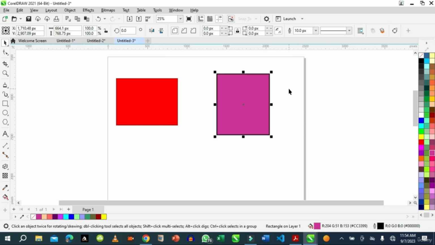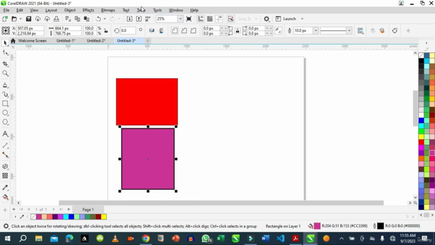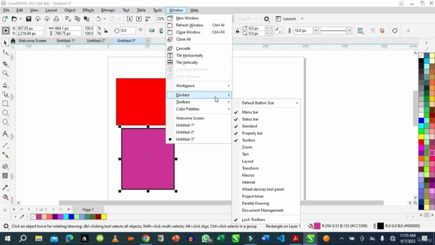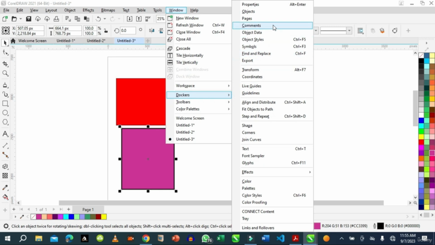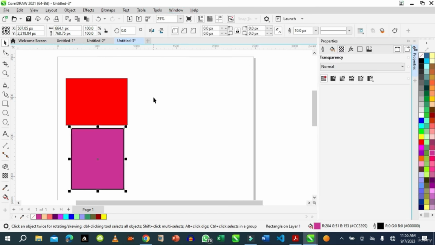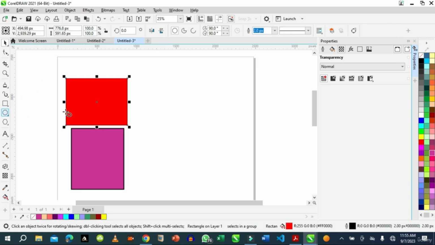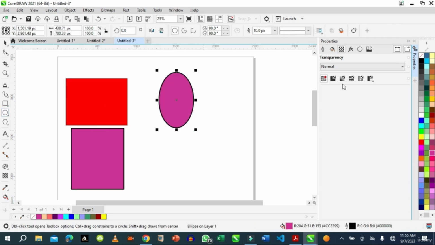But one short place you'll see all these tools is in the dockers, in the properties of an object. So this makes it easy for you to reach out for any property you want. So we go to dockers and we say properties. Okay, so we select the object we are interested in. We can draw a new object and select. The property bar is waiting for us. So anyone we select, we can now work on it.